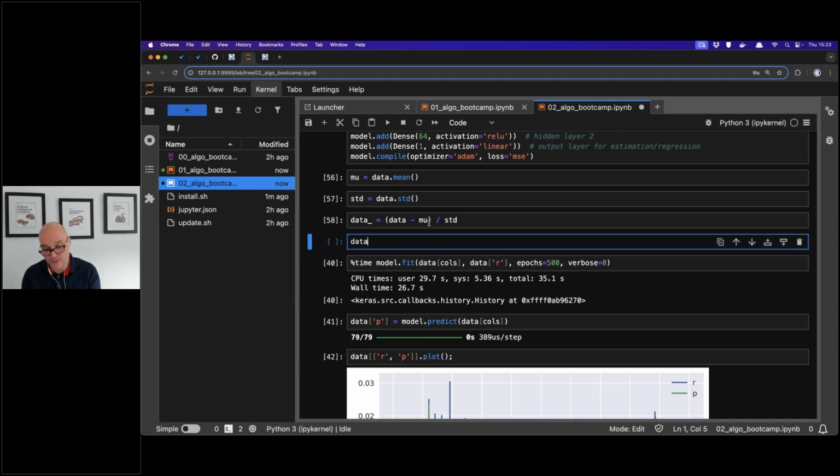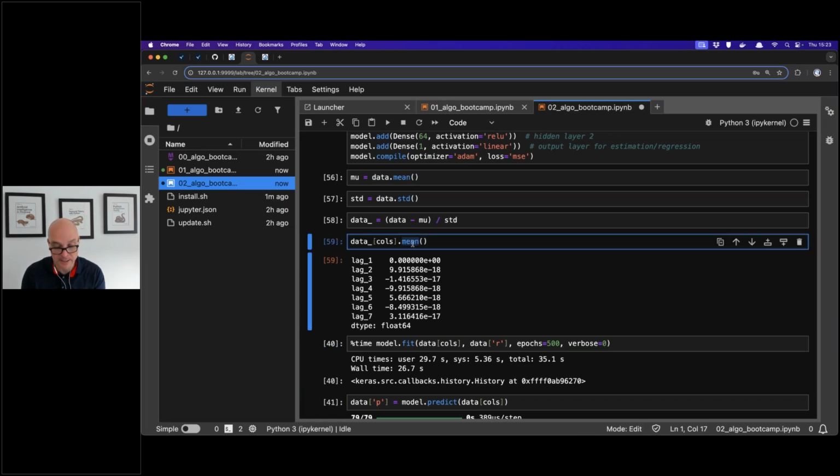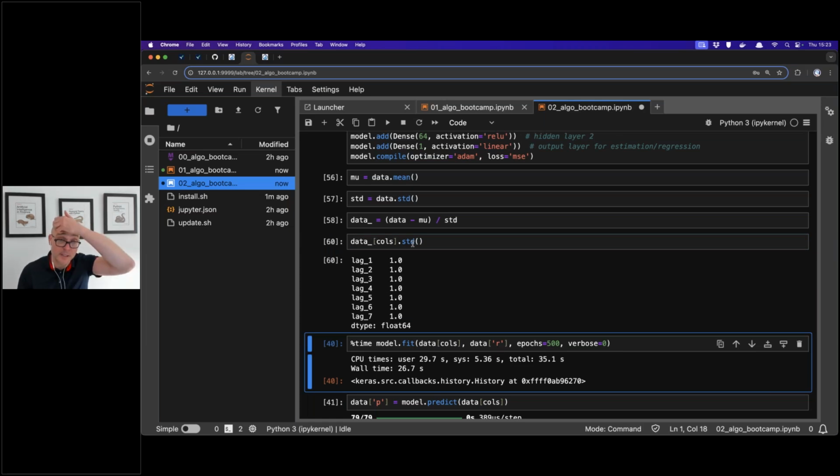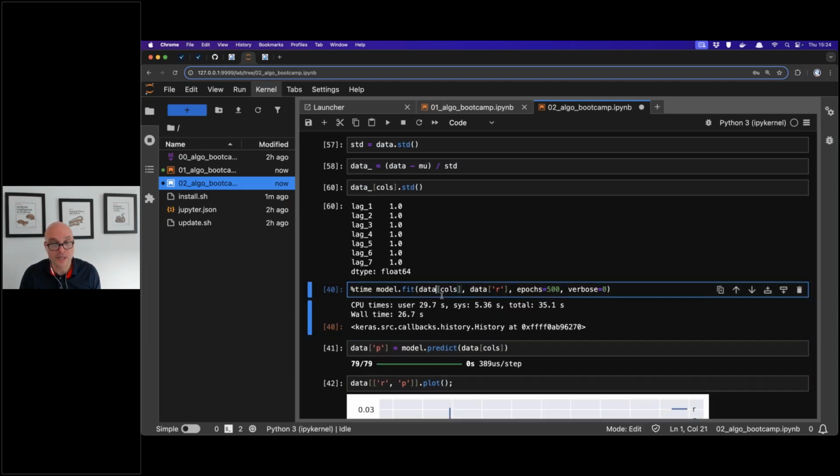When I now go with data underscore of my columns that I use, and check the mean values, right? They are now, for all numerical purposes, 0, right? And the standard deviation is now 1 throughout, right? So I can now do the same analysis here based on the normalized data. I stick here to the original data for the prediction.